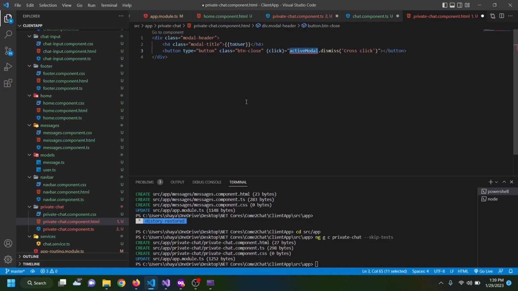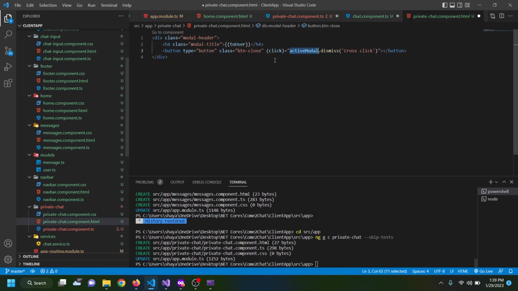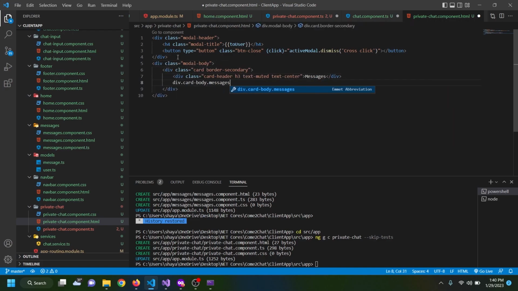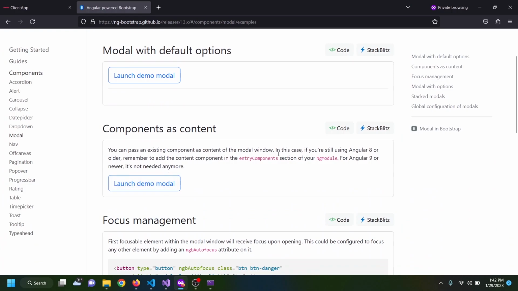Then inside my private-chat.component.html, I remove this, and I have... I can see activeModal is red because I need to make it public. So I make it public, then the error goes away. Then after here we have a div.